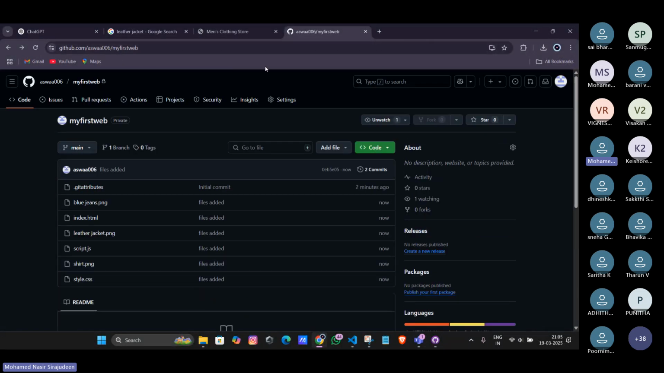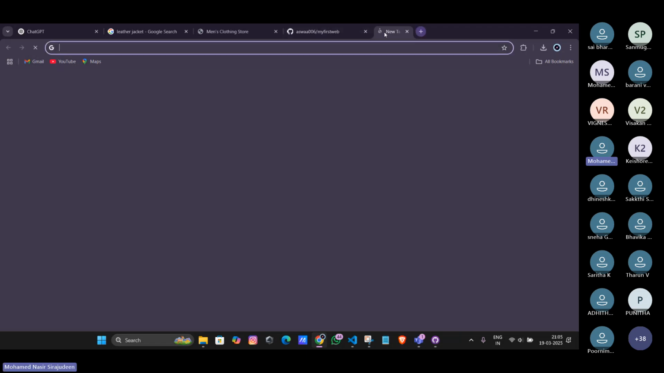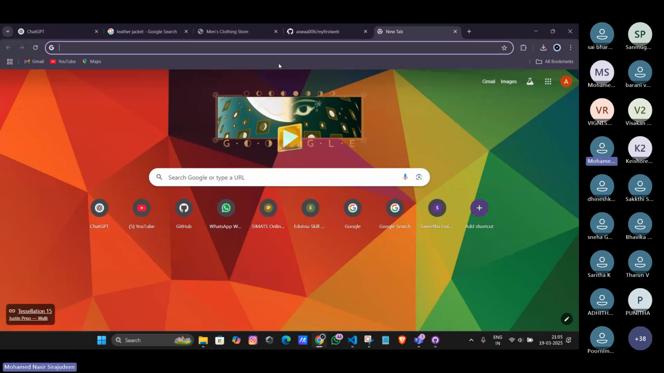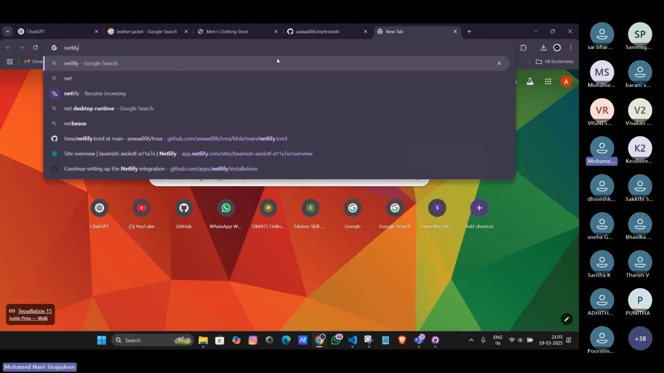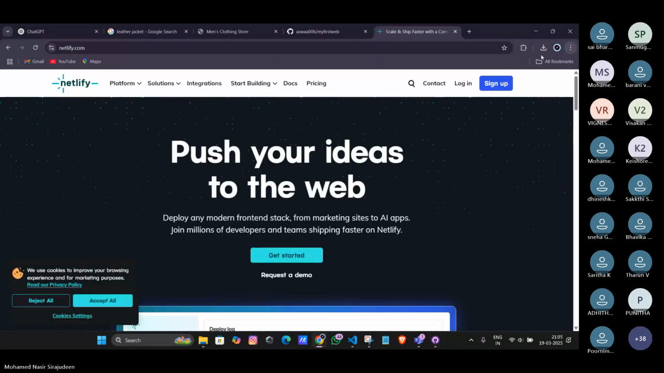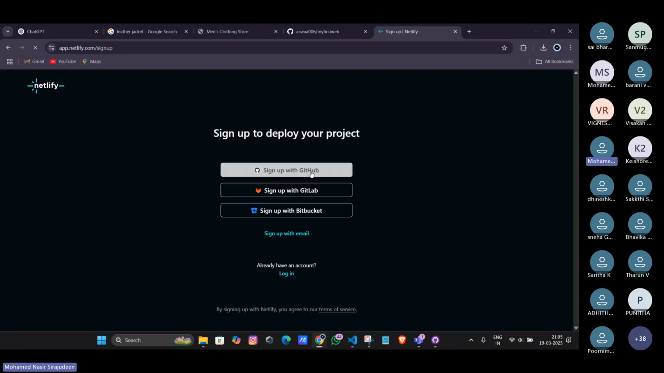Now, how can I host this? Everyone will have a doubt, right? How can I host this onto the web, onto the internet, so that everyone can view this? So what I'm going to do is use a platform called netlify.app. Now I'm going to click on sign up. I'm just going to make a new account. I'm going to click sign up with GitHub.